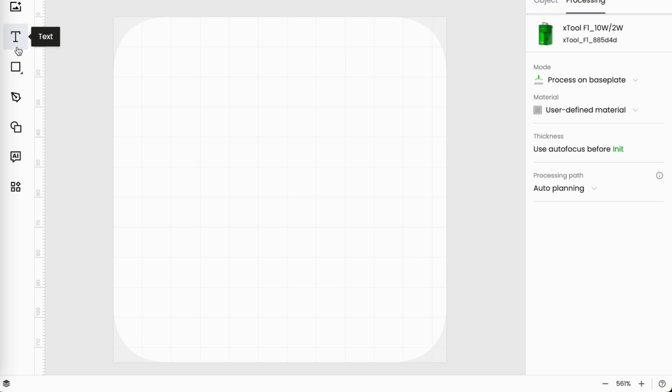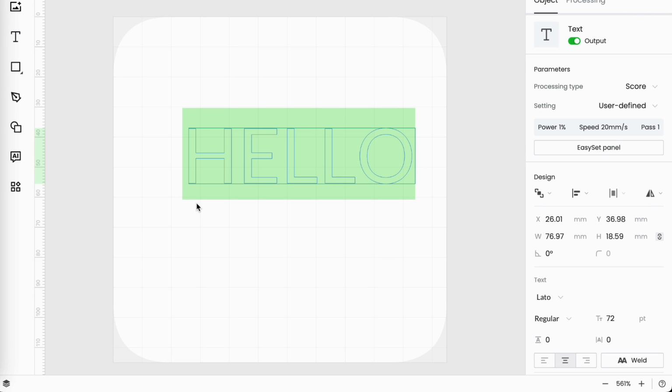I'm working on my F1 canvas today, just because that was what popped up when I opened XTool Creative Space this morning. So let's select the text tool, and let's drop it down somewhere, anywhere on my canvas. Around about there will do. I can always move it later.